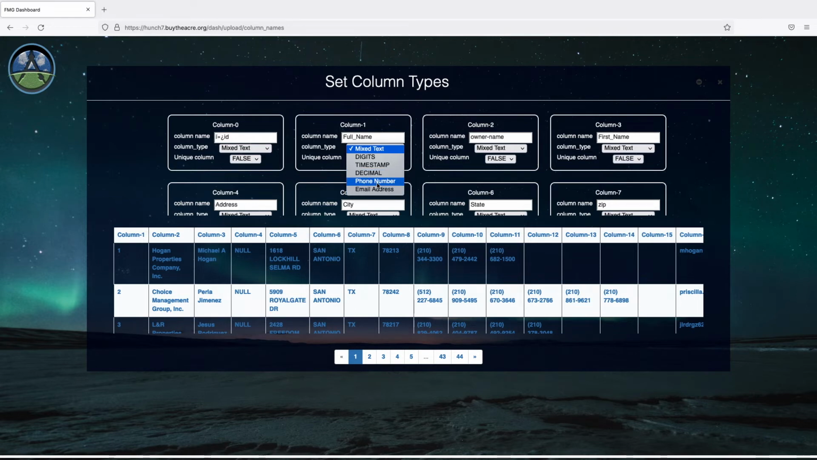So most of the column types that we deal with, and most of the column types in this document, are going to be mixed text.